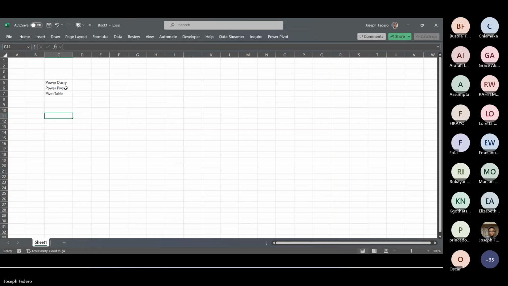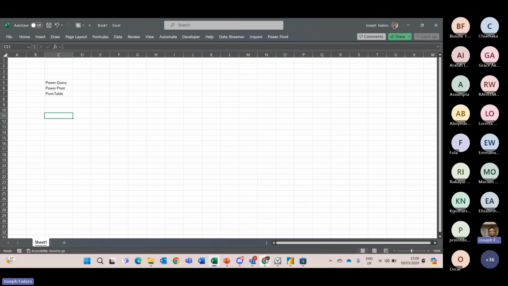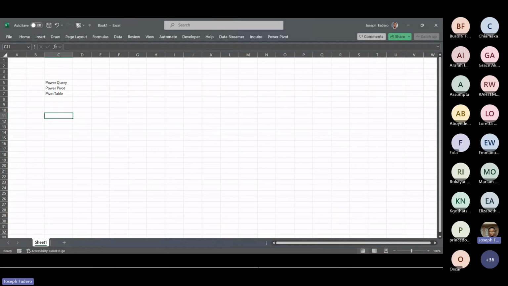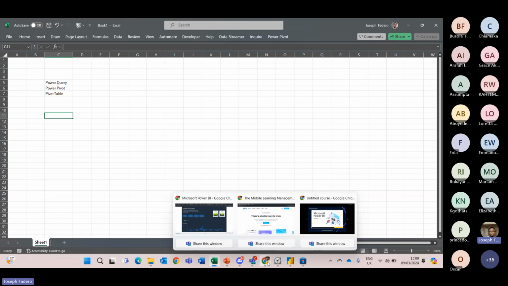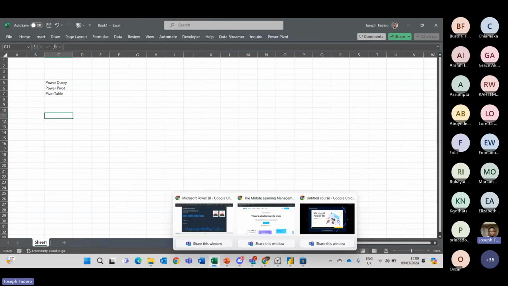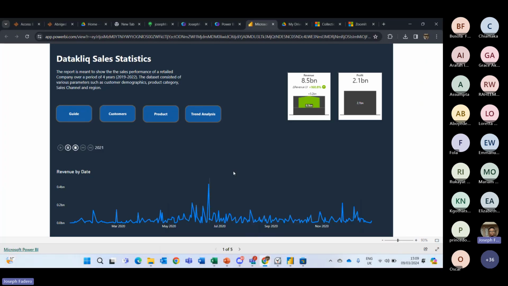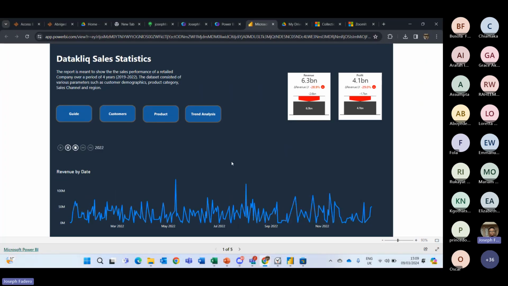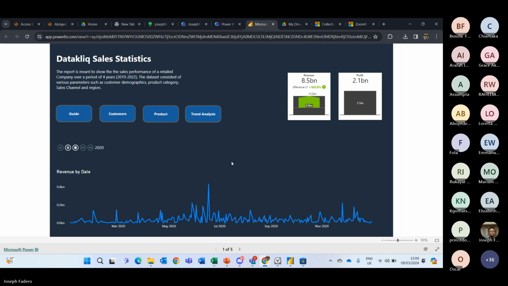So without wasting much of our time, what is Microsoft Power BI and what can Power BI do for us? Right now I have a report generated on my screen, which was created with Power BI. Can you see my screen, everybody? Can we all see my screen?